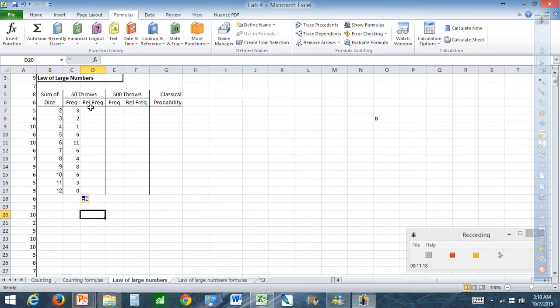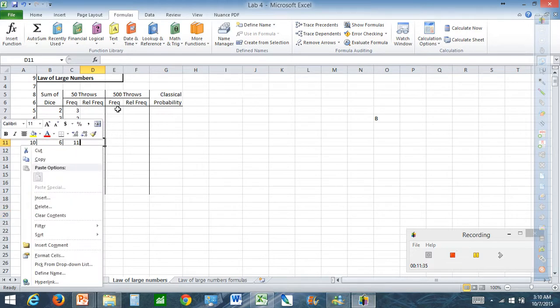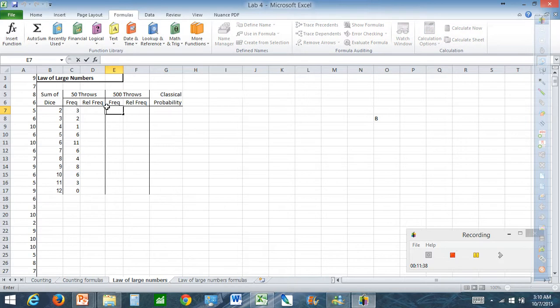Relative frequency, we need to figure that. That's what the frequency is relative to the total. What's my total for 50 throws? So you have to figure out, okay, my frequency relative to my total. You should be able to figure that one out. For the 500 throws, you do the same thing, only for my range, instead of going A1 to A50, I'm going to go A1 to A500. So that would be the only thing that changes here. So you could just copy that over and change that to 500, and you're in good shape.